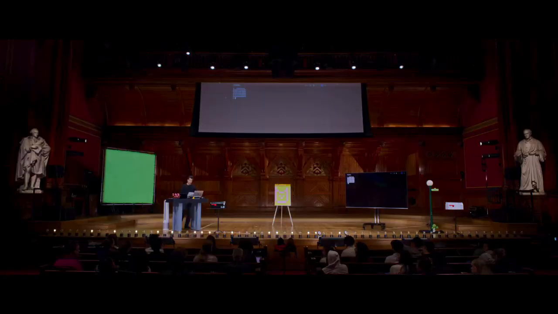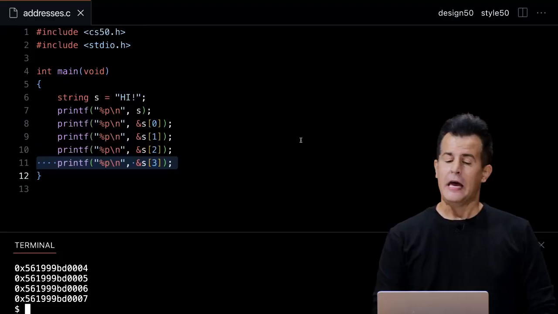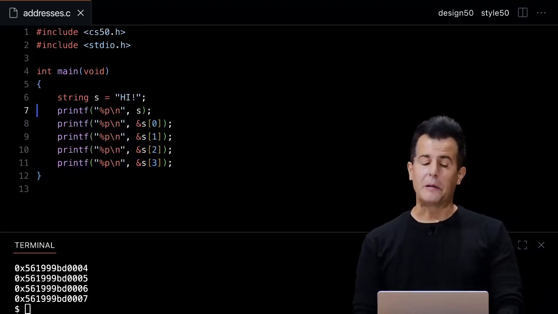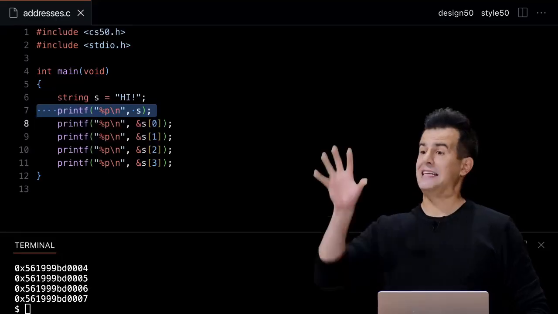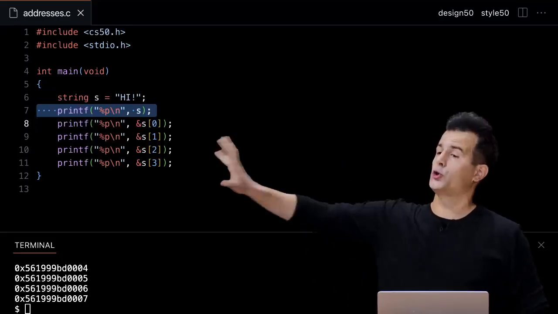Yeah? Why do you need the ampersand when you're referencing specific values within the array of s, but not s itself? Good question. Why do I need the ampersand before the specific characters in s, but not s itself? Think what s actually is. I'm claiming for the moment that s itself is the address of that whole string, which just so happens by design to be equivalent to the address of the first character, because that is the convention humans came up with decades ago to represent a string.